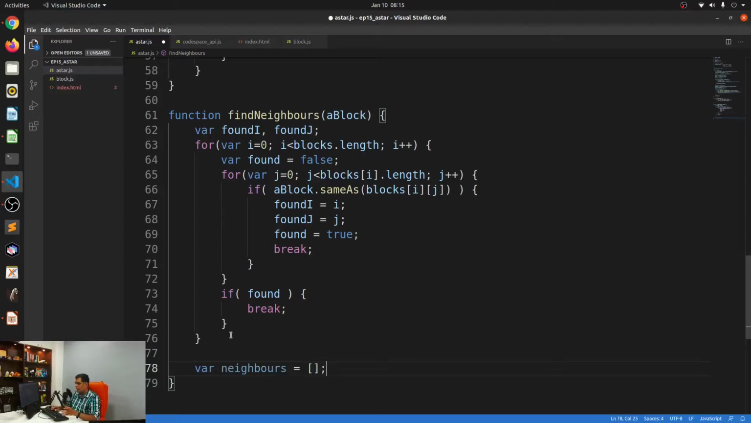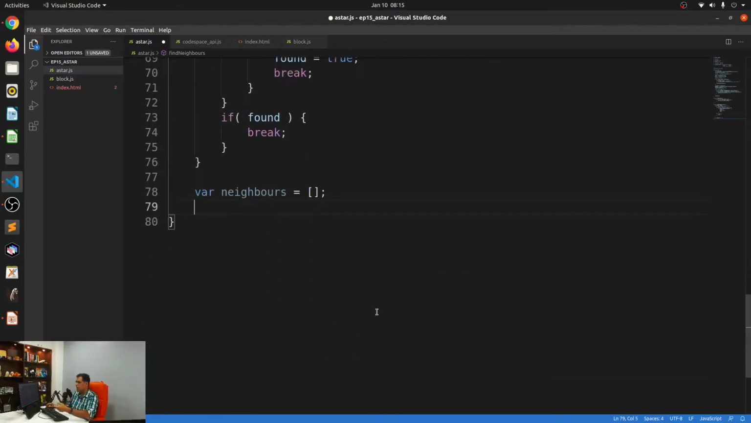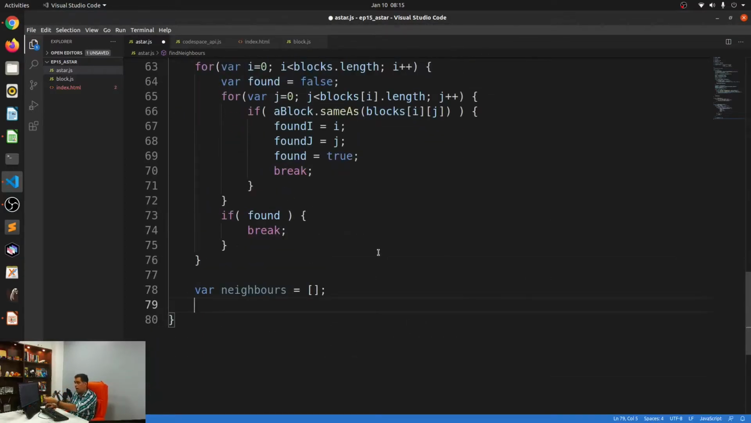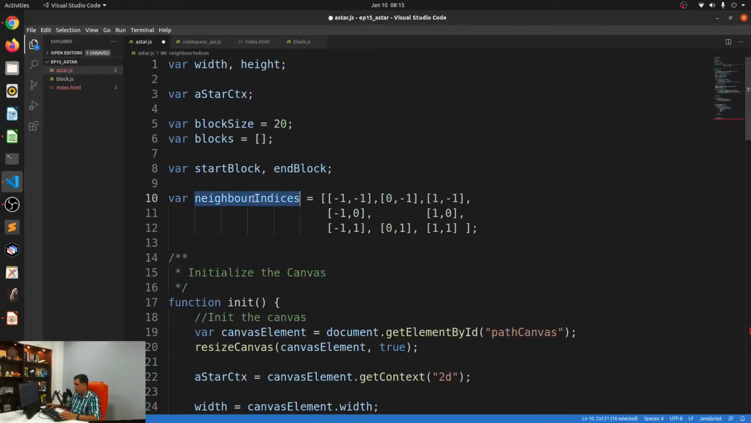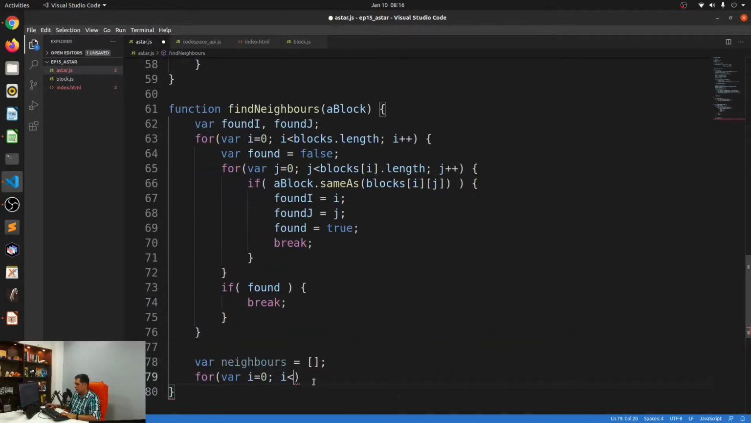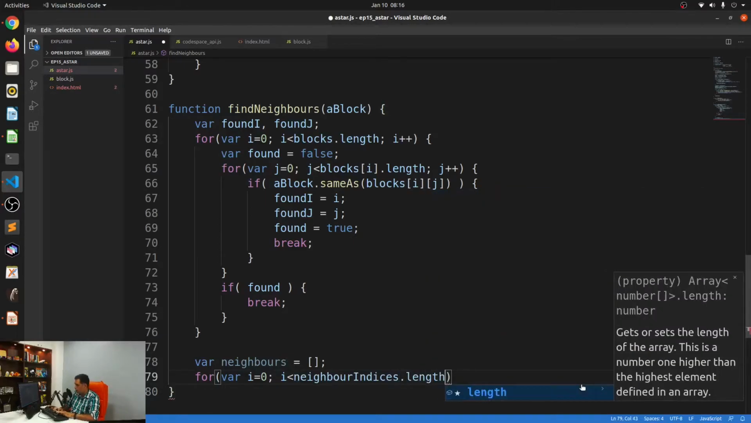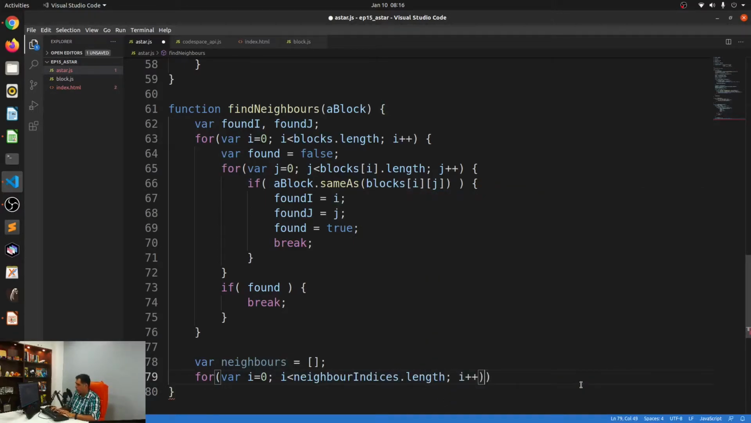I'm going to create an array called neighbors, which is essentially just going to be an array of blocks. Let's say for where i is equal to 0, i less than the neighbor indices dot length, i plus plus.